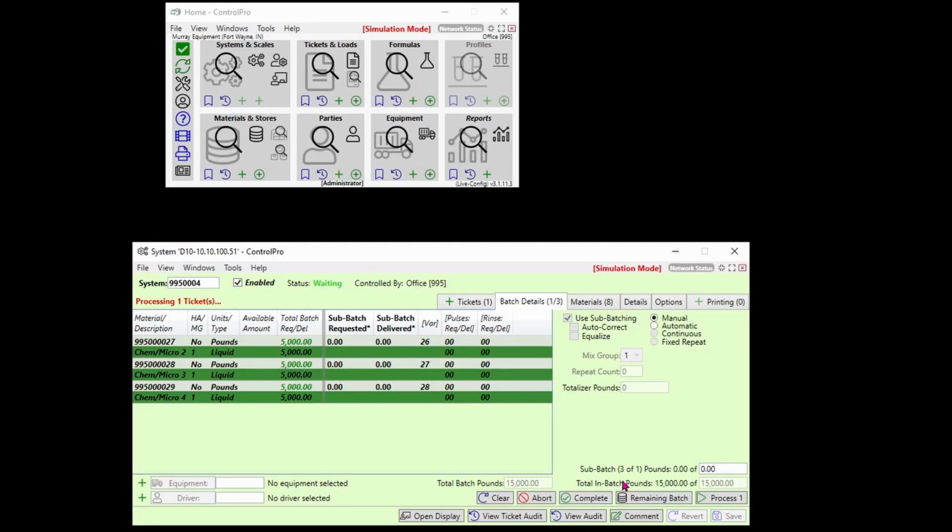Here you can see it says sub batch 3 of 3. There's no more product to deliver for this ticket. Total batch 15,000 out of 15,000. Here we can see the total batch requested and what was delivered for each of them.